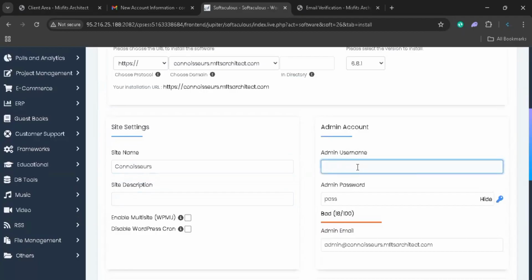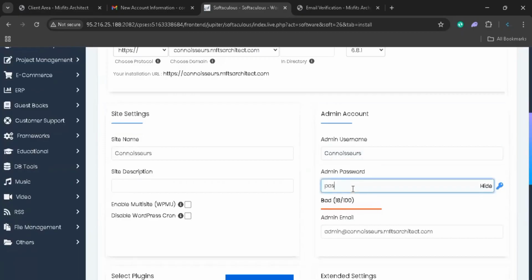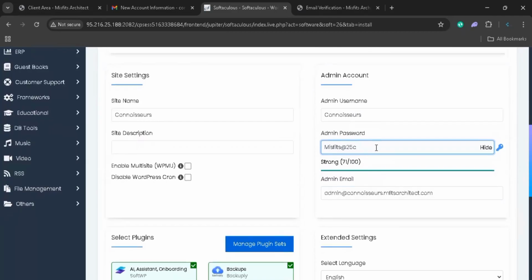So now we're filling in the details of our website. All right, site name, Konozius. Description, you can leave it blank. If you want to add the description, you can if you want to. Then your login details, that's your WordPress login details. Put in your username and your password, and also your admin email.